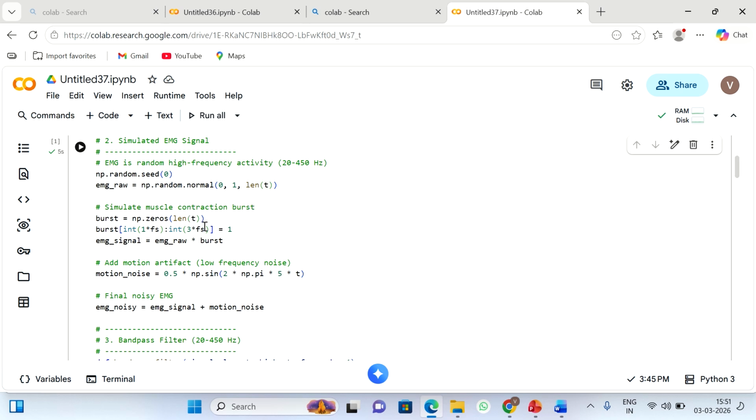This creates a mask signal. There is no activity everywhere. Next one, burst[int(1*fs):int(3*fs)] is equal to 1. Now we modify part of the burst signal, step by step. It is 1 into fs, and 1 into fs is equal to 1 into 1000, equal to 1000.